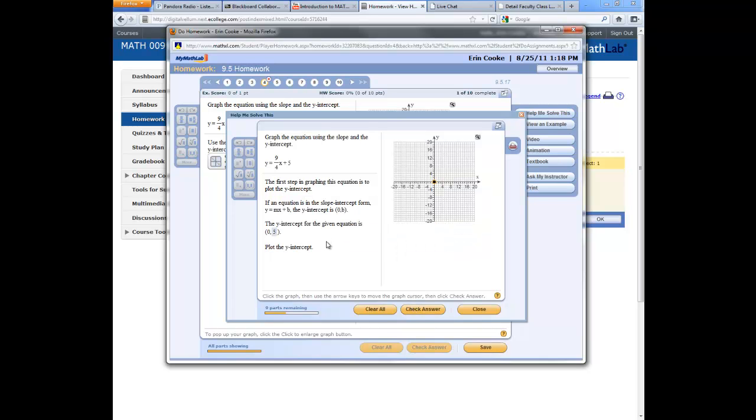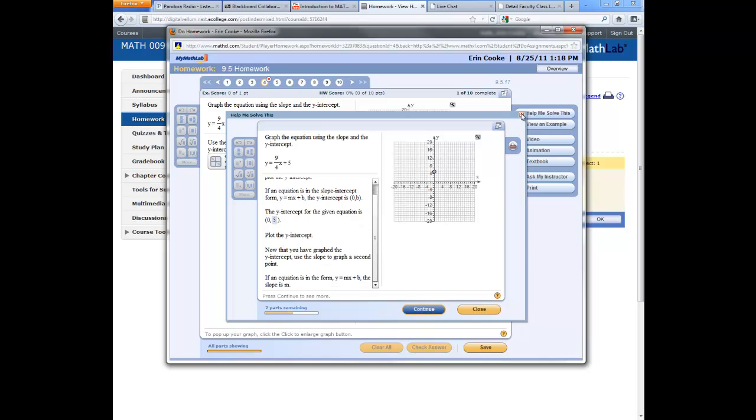and still have you follow along. So for plotting the y-intercept, you would take the little button here and drag it up to 0, 5. And sure enough, that's great. And then again, just continuing through.